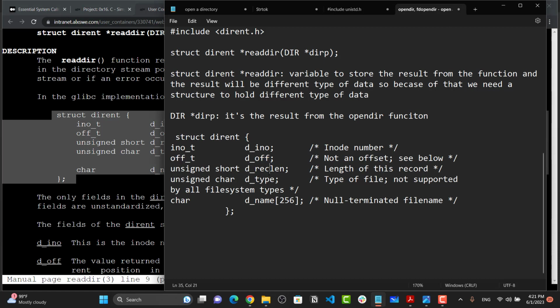And the third piece of information we can get from the structure, returned from the read function, is the length, like a size of directory. So if the directory has many files and many other directories, what is the size of your main directory, or how many files and directories are inside your directory. And the d_type returns the type of files or directories inside your directory.